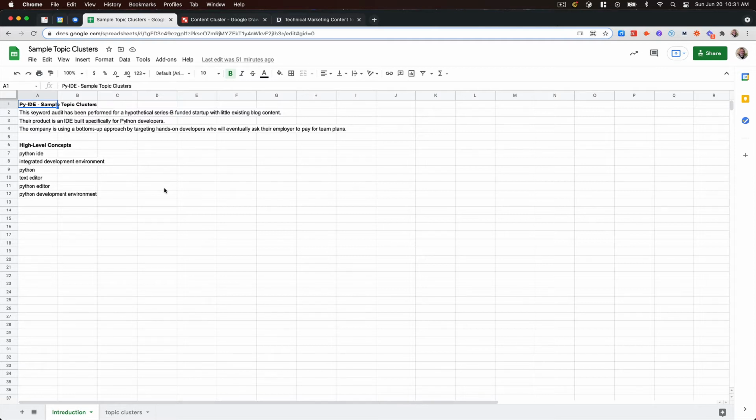So maybe there's a freemium element here where you can use the free version of Pi IDE personally, but then when you bring it into your company, you pay. And so the content we write could be aimed at either top of funnel, that means just any Python developer who is out there, or it could be middle of funnel, which is Python developers maybe looking for an IDE specifically. And we can kind of get into that once we get to creating the actual clusters.